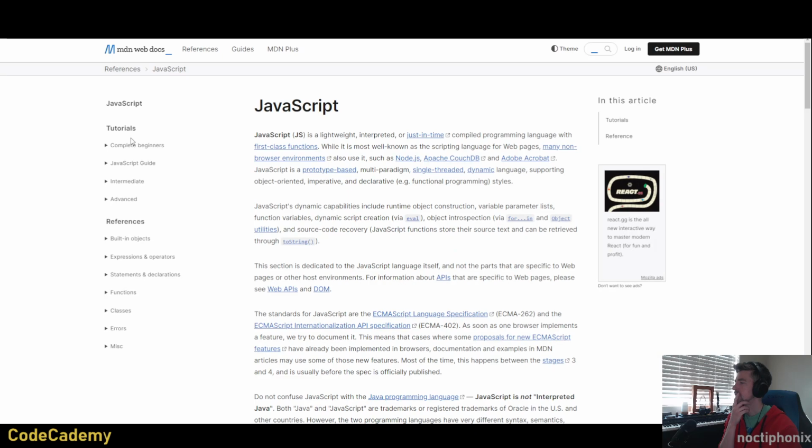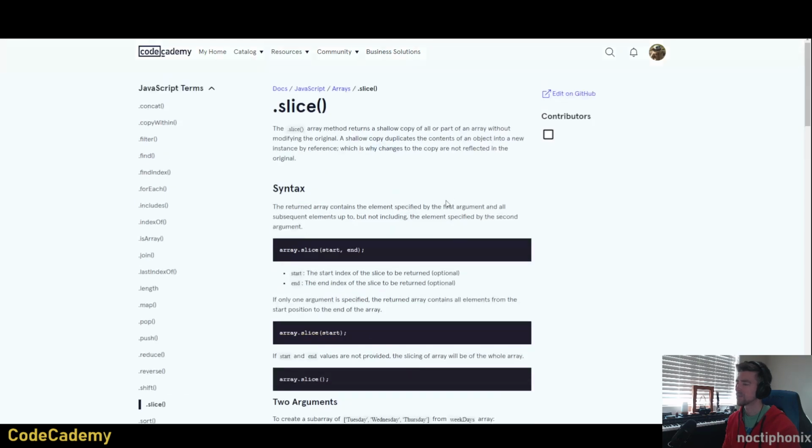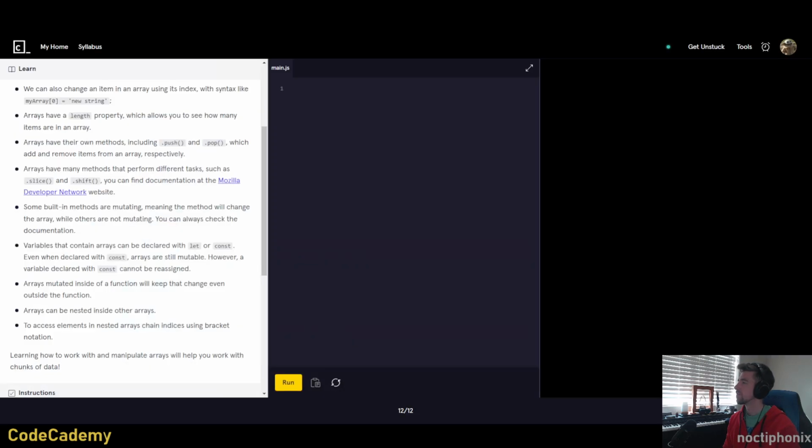If we go back to JavaScript, everything you need to know about JavaScript is there, but Codecademy also has their own condensed version of what you need to know for this course. All right, so variables that contain arrays can be declared with let or const. Even when declared with const, arrays are still mutable. However, a variable declared with const cannot be reassigned, just like they couldn't before.